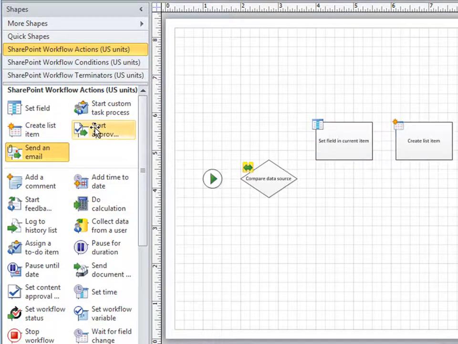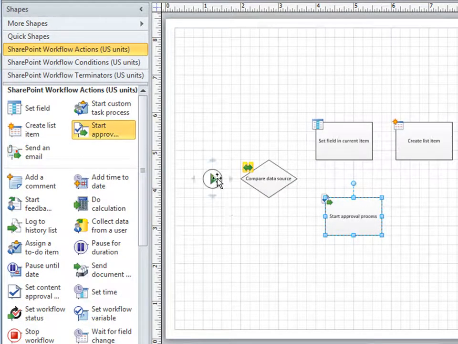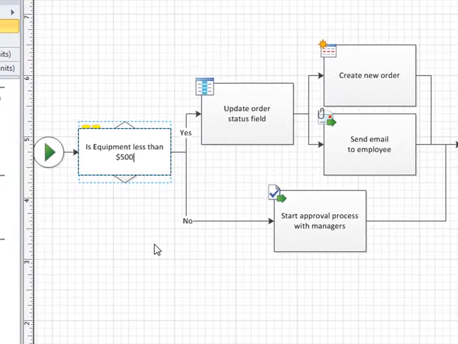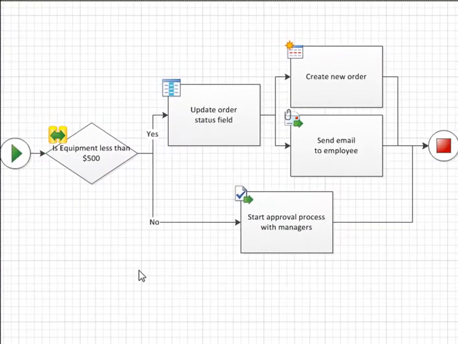For orders at or above $500, I'll add the approval process here. When finished adding the conditions and actions, I connect the shapes together to represent the logic of the workflow, making sure to include yes and no branches. Then I label each shape to describe the intended workflow action. Then validate the workflow and export it to SharePoint Designer for its implementation.